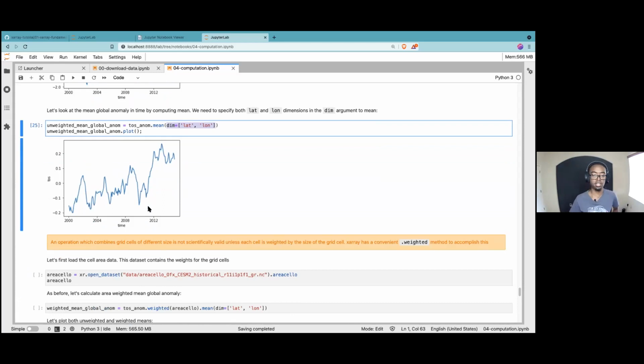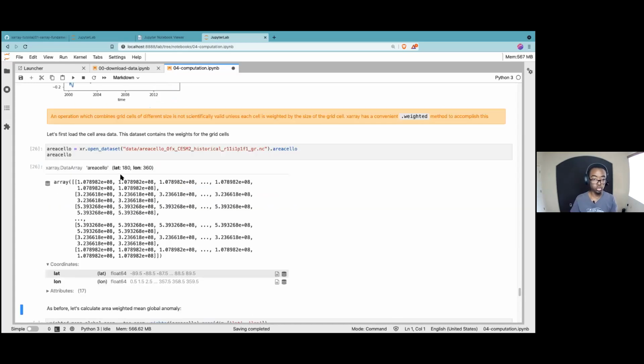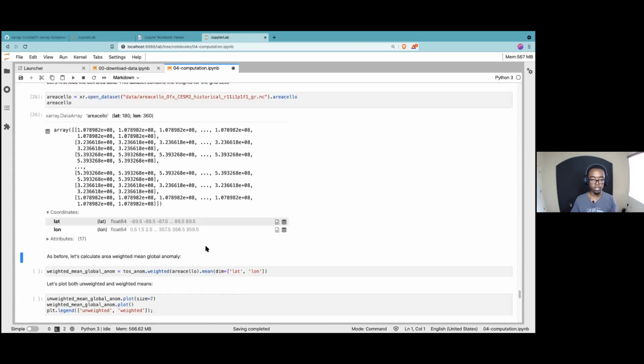aggregations. So in this case, I have another data set that actually has the weights for the grid cells. This is the file that contains those weights. So let's open it. We'll see that it's a 2D and it's basically filled with weights for our grid. Before actually computing the mean, I can tell Xarray that I want to use these weights, and Xarray will actually do the right thing. So anomaly dot weighted, and then I pass in the weights here, and then I do my aggregation.